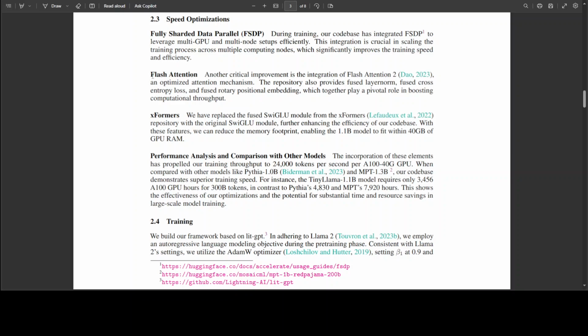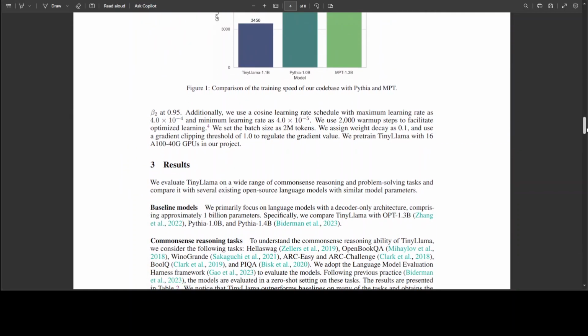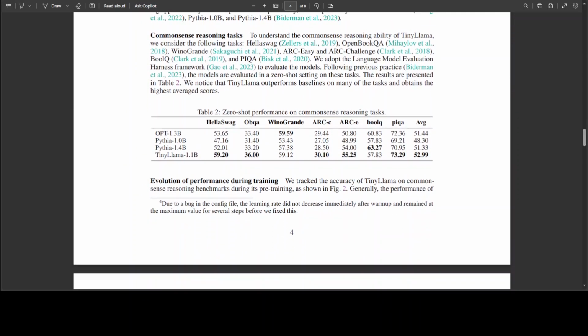The most prominent one is flash attention, where they have done this critical improvement, and that is why their computational throughput has increased a lot. And then they have a section on training on how they did the training, and then they have shared the results, and you can see the comparison of TinyLlama 1.1 billion with a lot of other similar models like Pythia and OPT, and you can see that it has performed fantastically well on almost all the benchmarks.